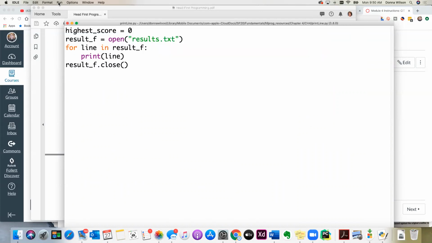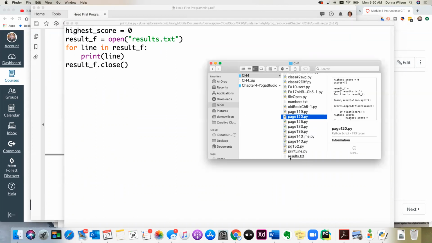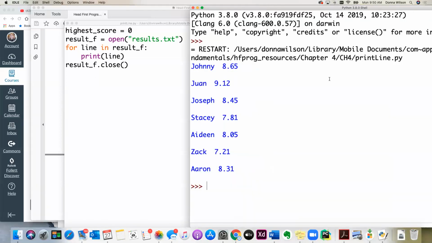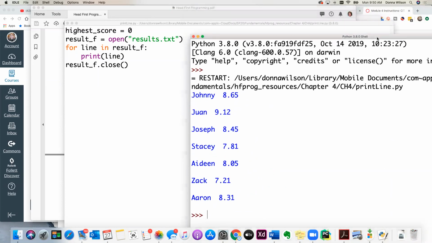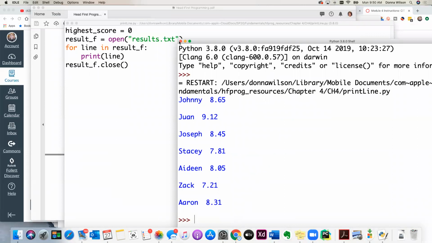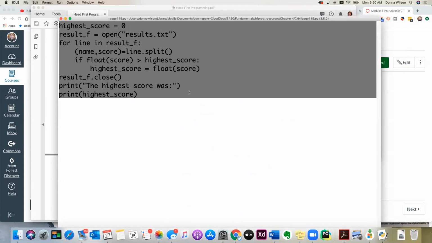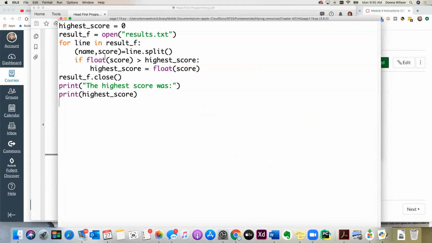Okay, so now if I run this one, it should look at this file and it's going to print out Johnny 8.65 in this case. It should print out the whole line each time. So when it ran, there's what it did. It just printed out each line in my file. Any questions? You guys speak up if you need better clarification of anything.